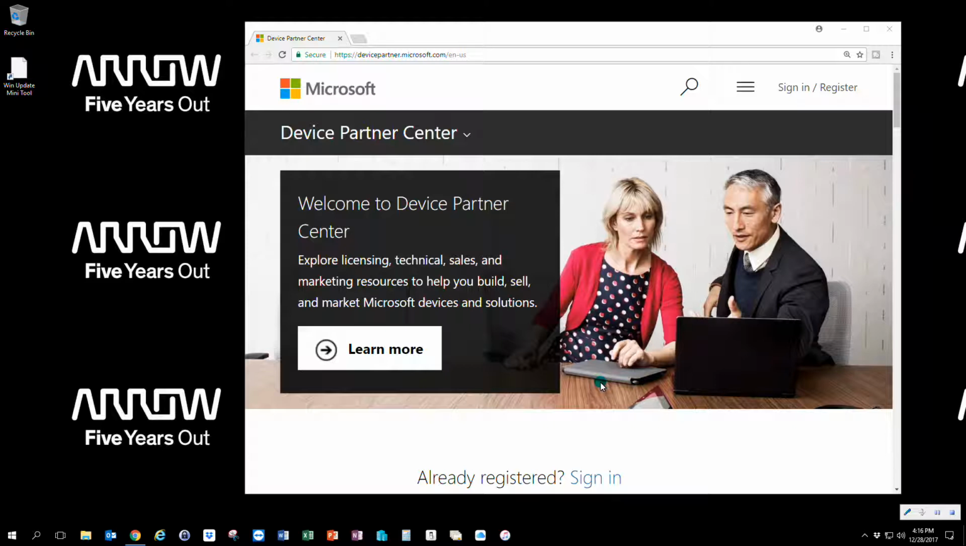There is a link in your confirmation email from Microsoft that takes you to MyOEM. They're in the process of fixing that. It'll take you to DP Center in the future. But you have to do it on your own. You have to go out here, sign in, and register on your own.